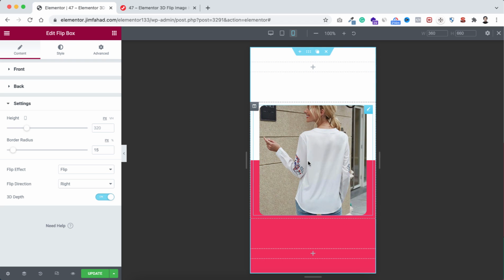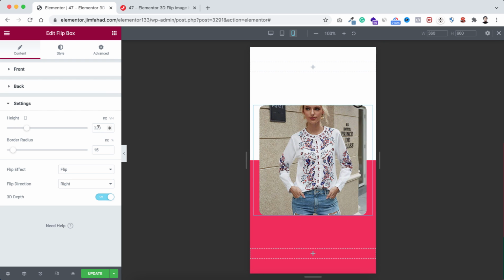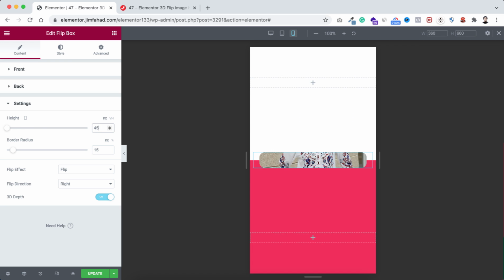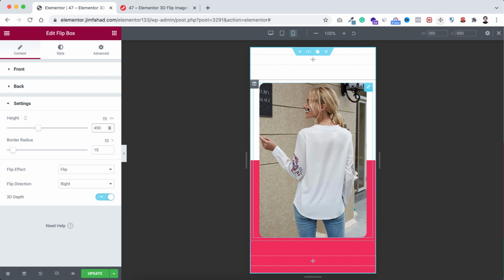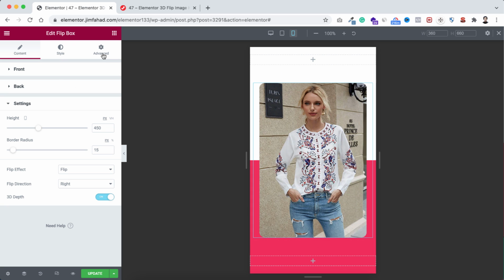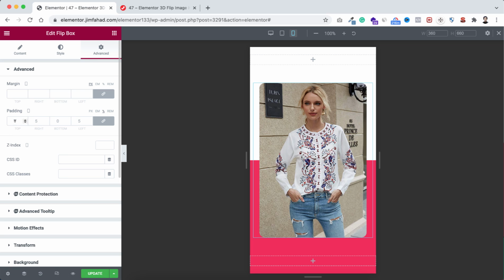As on mobile device, there will be only one image within a column, so we can increase its height to 450 pixels. Again, now it's looking great, and you know, on mobile device there will be more images at the top and bottom, so we can add some space at the top and bottom of this flip box as well. So just select this flip box, go under its advanced tab. For the mobile device, I'm adding 5 pixels all around.